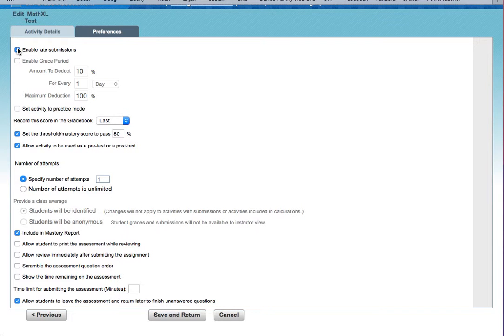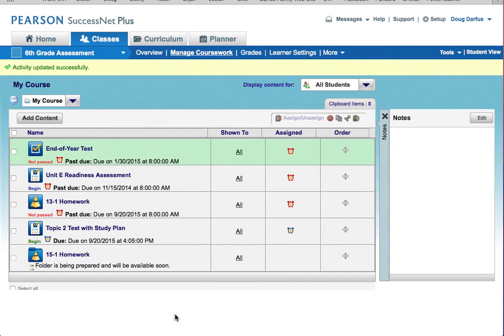Now this is a test, so it didn't take hold from that last Preferences. Once I enable late submissions, I just hit Save and Return. This will allow students to do it past the due date.